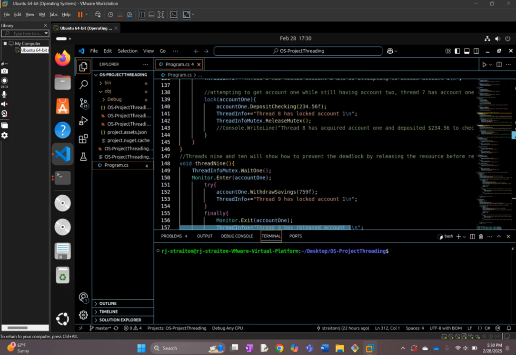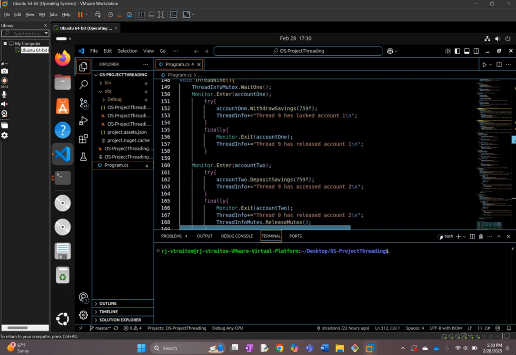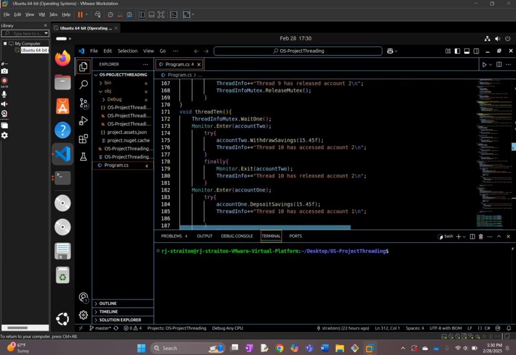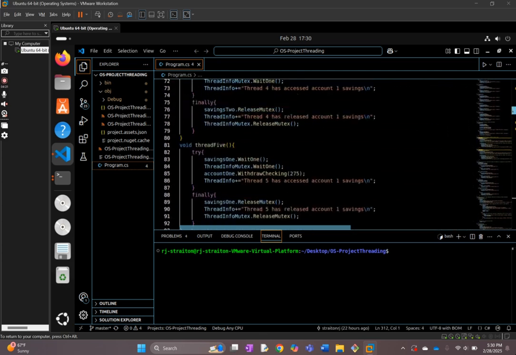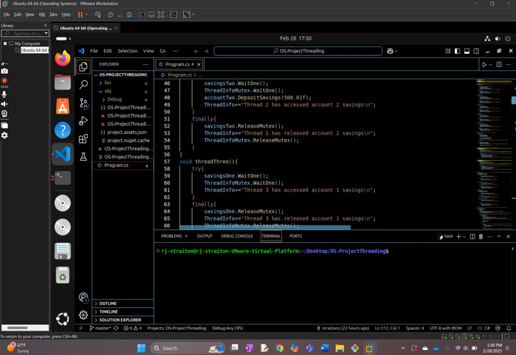Threads 9 and 10 show how to prevent deadlock by releasing the resource before requesting another one. And 11 and 12 I just explained. 1 through 6 use a lot of mutexes. 9 and 10, of course, also use mutexes because they are using this thread info string to keep up all that information. And that's about it, really.